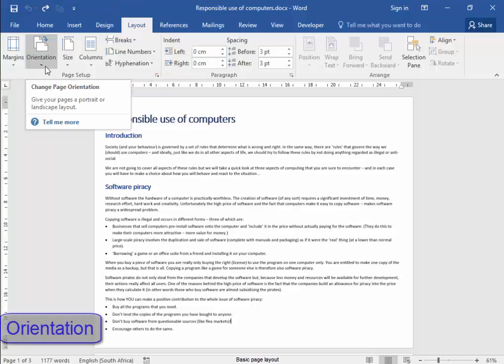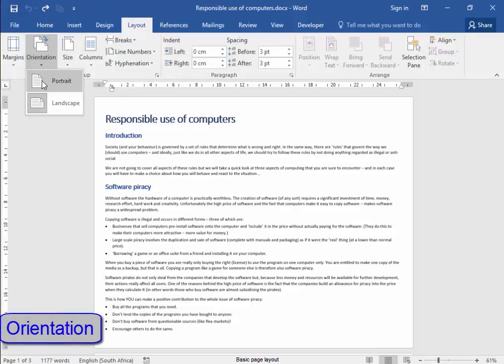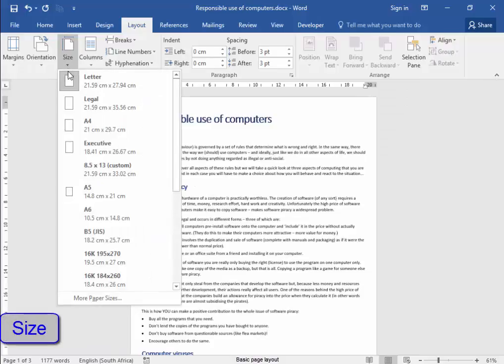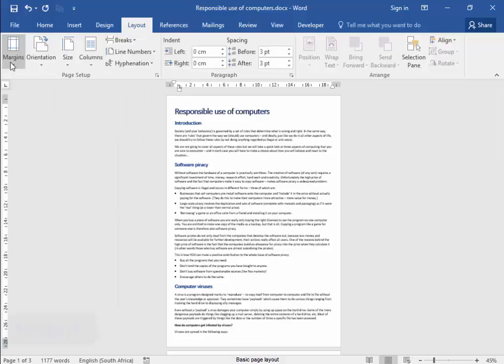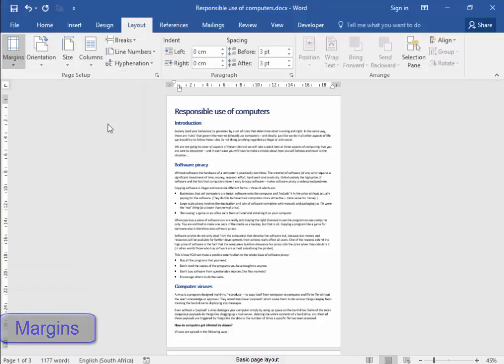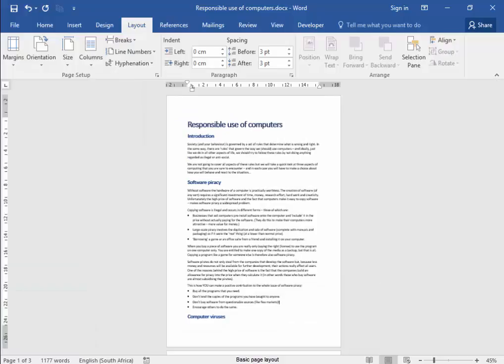Now to set the orientation of the page, I go here. To set the size of the page, I go there. To set the margins to normal, that's here. Let me make this page larger.